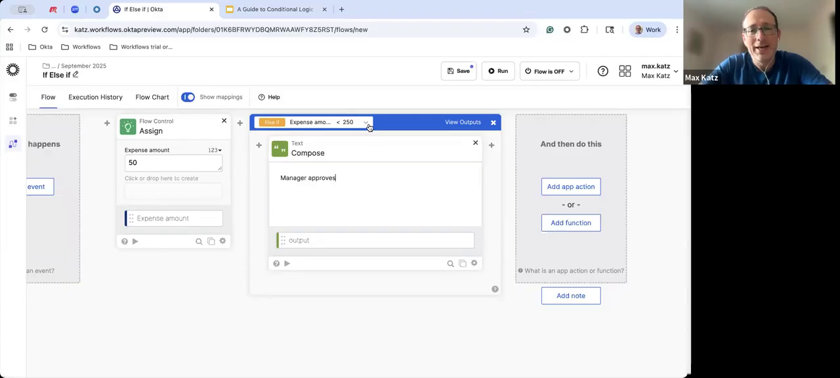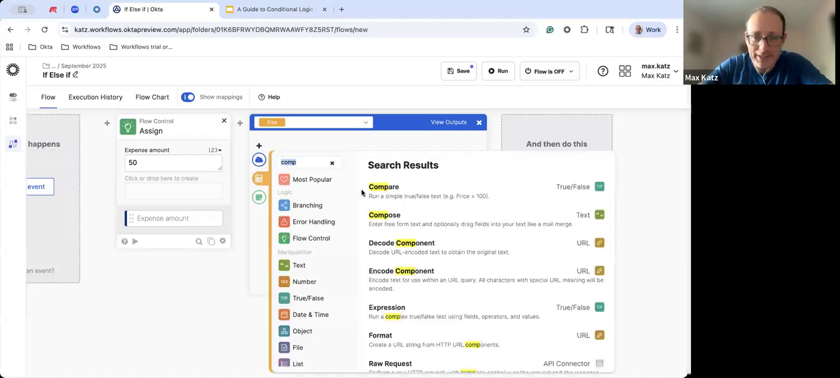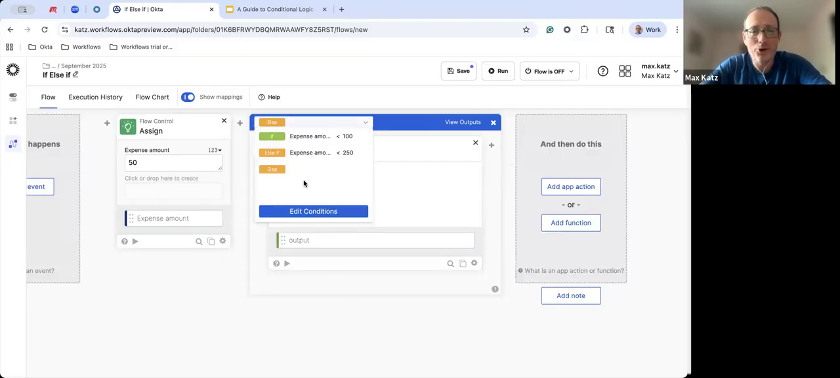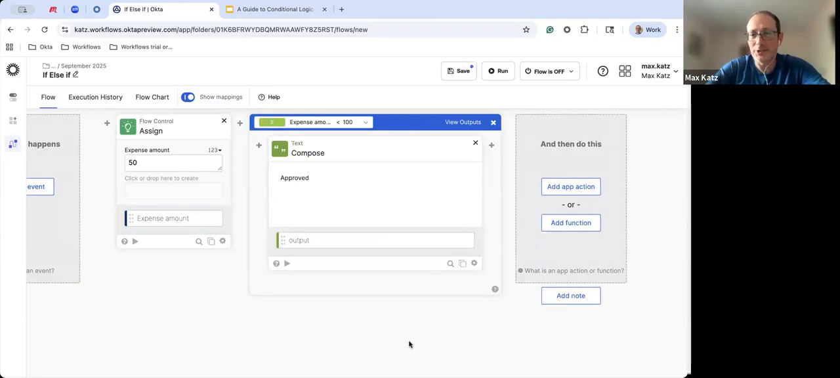Approves, all right? And then lastly, we're going to go to the else, right? If the amount is even larger, then we need finance. So we'll say finance approves, right? So we got the three conditions, right? If you need to add one more if, then you press this plus. And if you need to modify the card that runs if this branch is true, then you click this plus and it opens like this. All right.